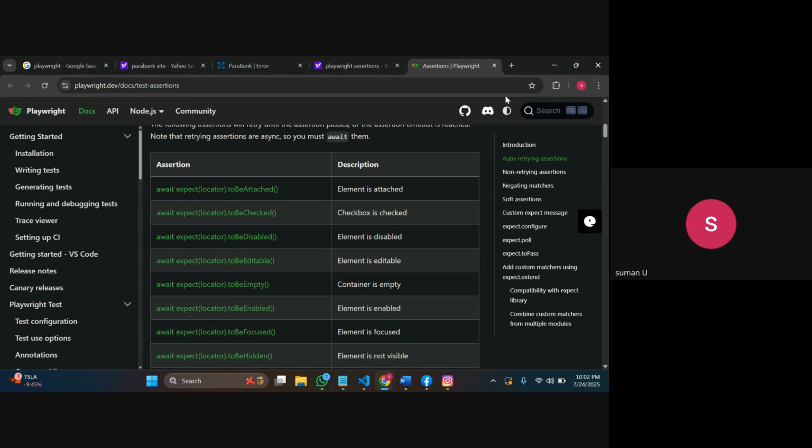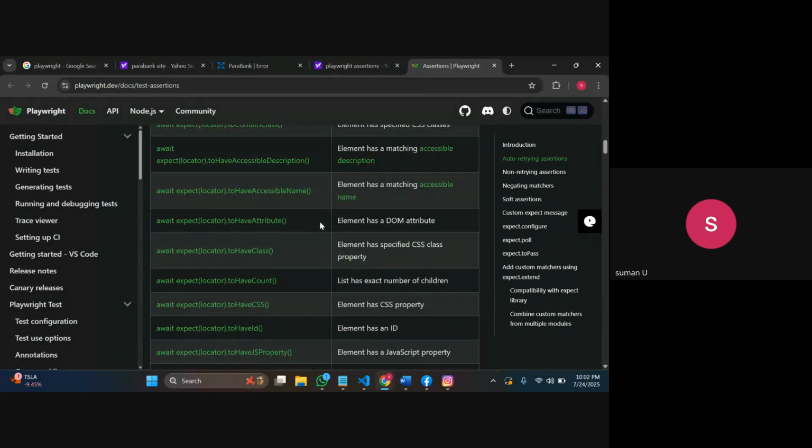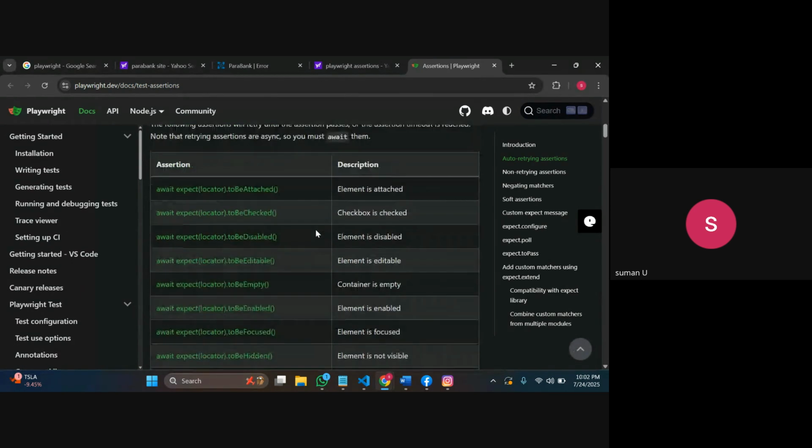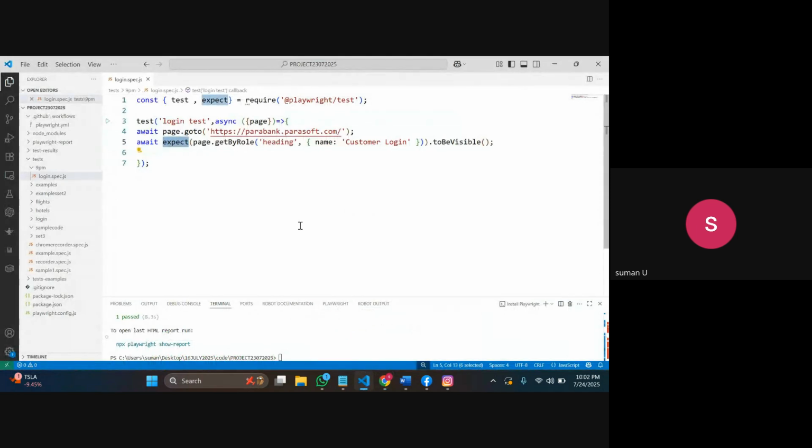So now if you see here, we will see some examples and you will understand it. But as of now, I just want you to understand how I am writing this particular code. First I opened that particular Parabank site, and then I am checking whether customer login is visible on my application or not.